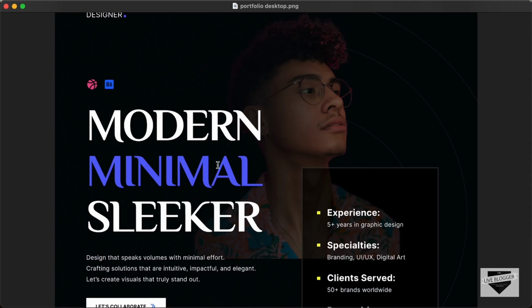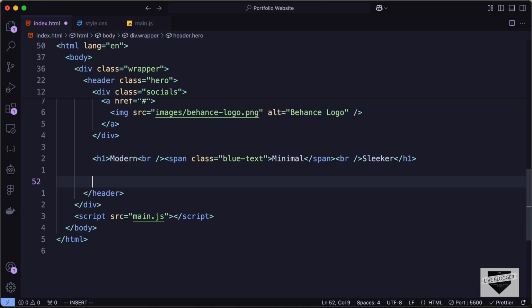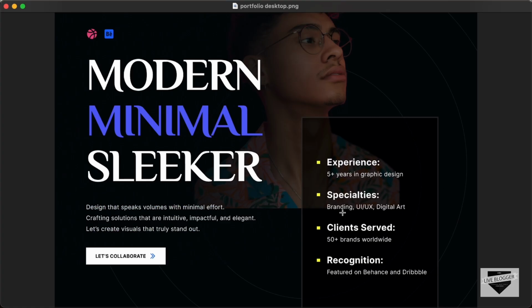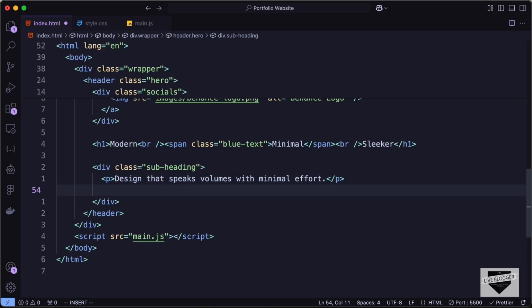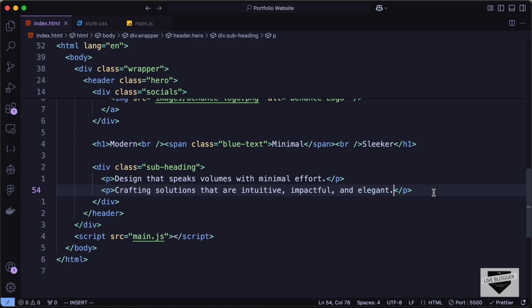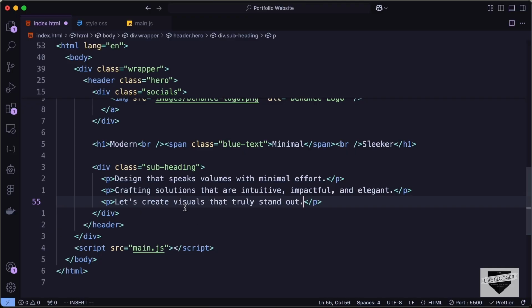And then the next thing we need to have is this subheading. So let's create a division for that, and let's give it a class of subheading. And this will create a paragraph for each of these texts. So I'll just copy this text from here and let's paste it over here. And then we have another paragraph, and let's copy this text and let's paste it over here. And then lastly, we have one more paragraph. Let's copy this text and let's paste it over here.